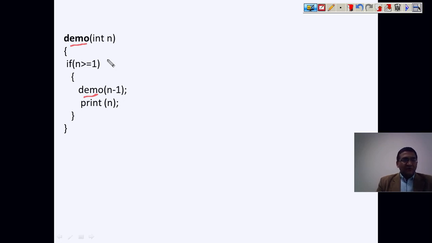So if you look to the scenario, what is happening here? It says when n is more than 1, then you have to keep on reducing the value of n and make a recursive call. Now let's try to understand that how the things will work when we make this call. So let's say I am going to call demo3.